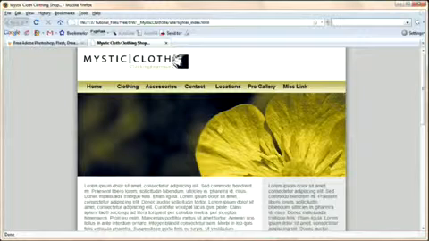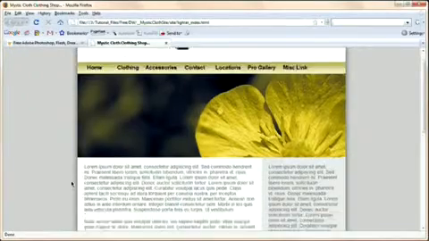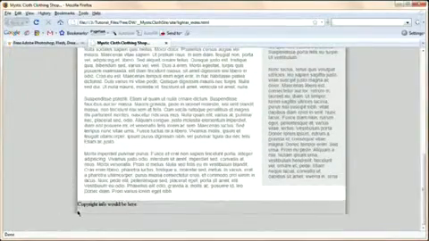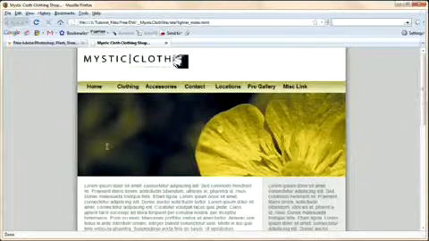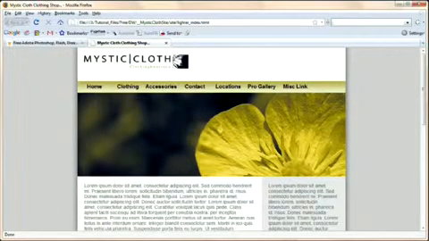Today we're going to take a look at creating this drop shadow for around your website. You can see it here on the Mystic Cloth site. This shadow runs the length of the site and it stops right here at the bottom. How do you create it? What do you do to get it started? Well, we're going to take a look at how exactly we can create that.